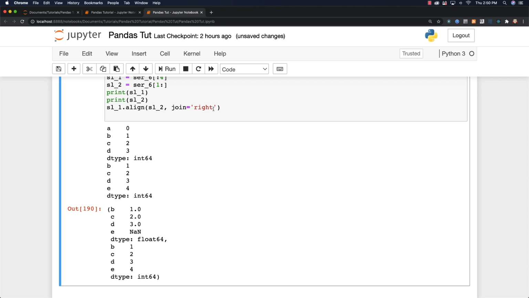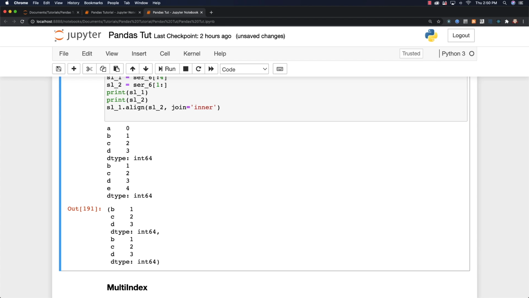And you're also going to be able to get where the indices intersect by using join and inner, like that. So it's only going to show the results where they both have the same indices. All right.